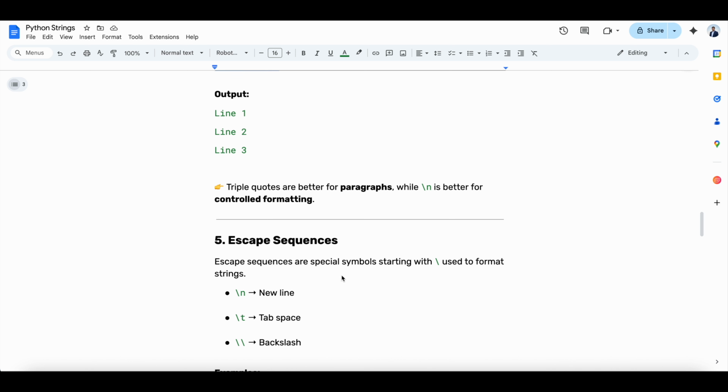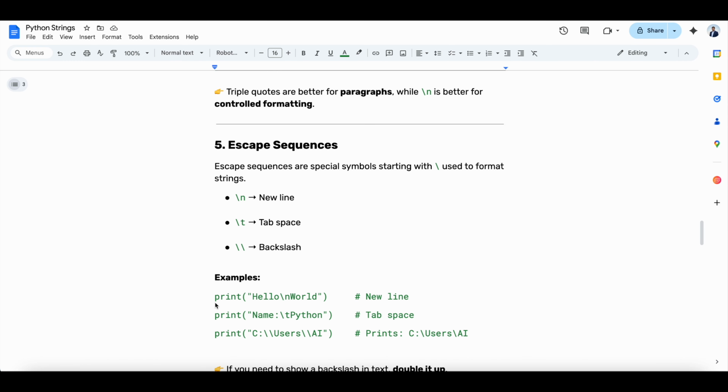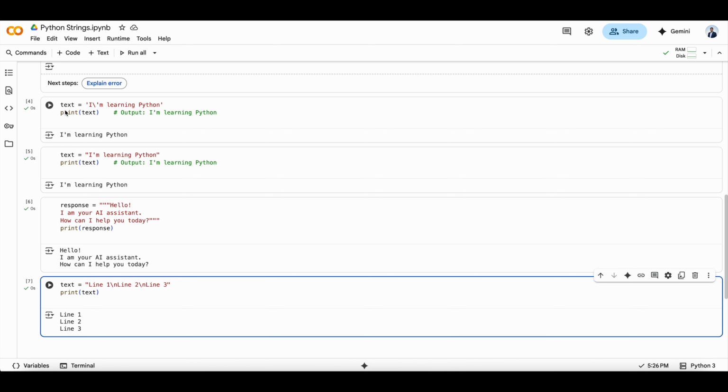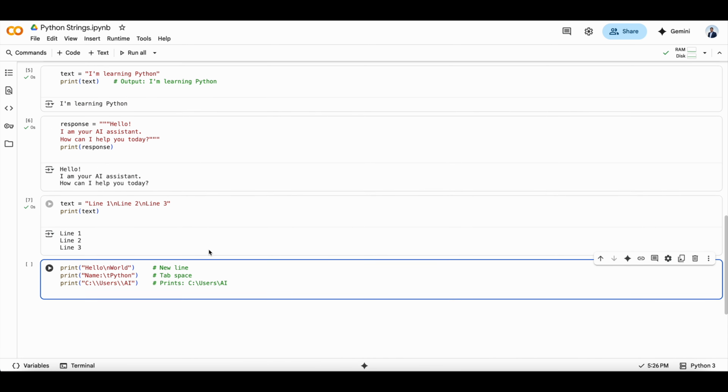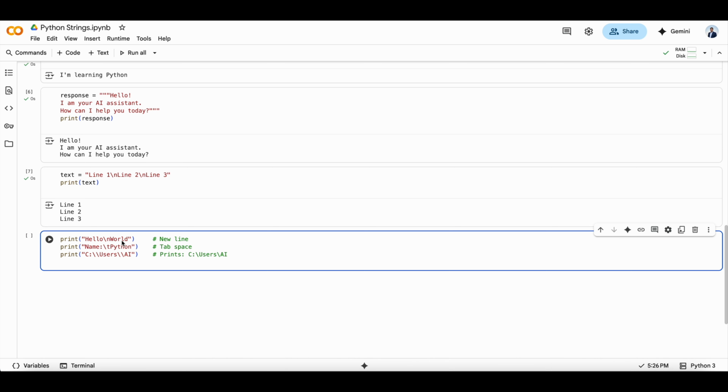Escape sequences are special symbols starting with a slash, used to format strings. \n is used for a new line, \t for a tab space, and double backslash for a backslash. Let's understand. I have taken new line and all three inputs, and I am typing in my print. So okay, print hello world.